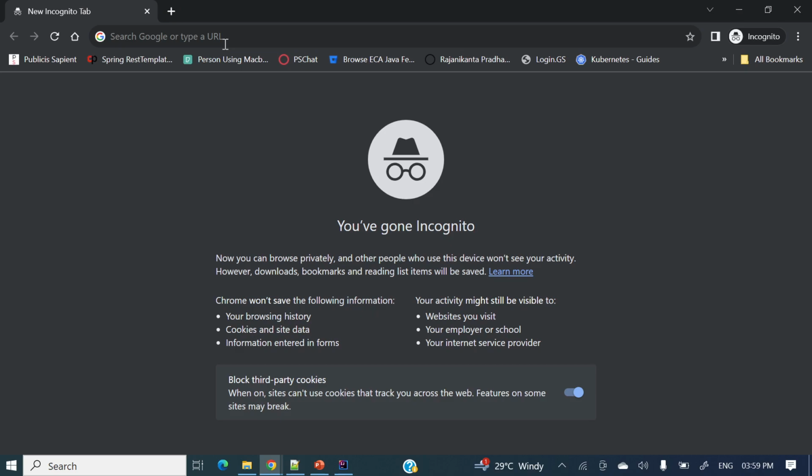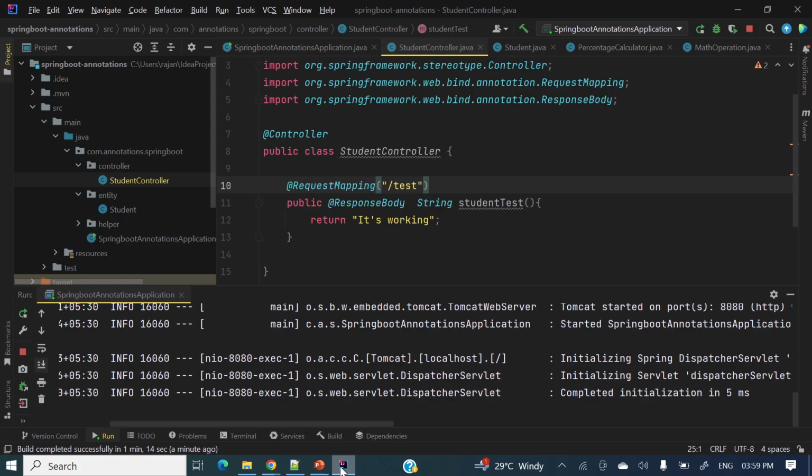Hope you got a crystal clear idea of what @Controller is and when we should use it. If you want to make a class an MVC based controller, you can use @Controller, and if you want to return JSON or a string as a response, then with the controller we can use @ResponseBody on this return type.